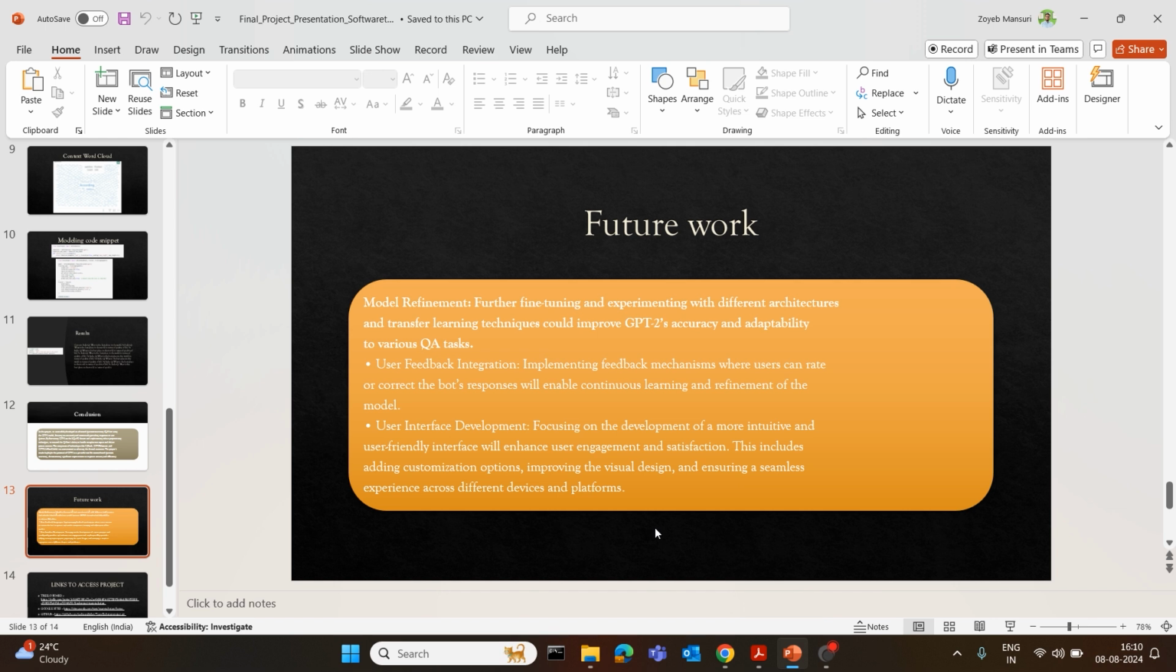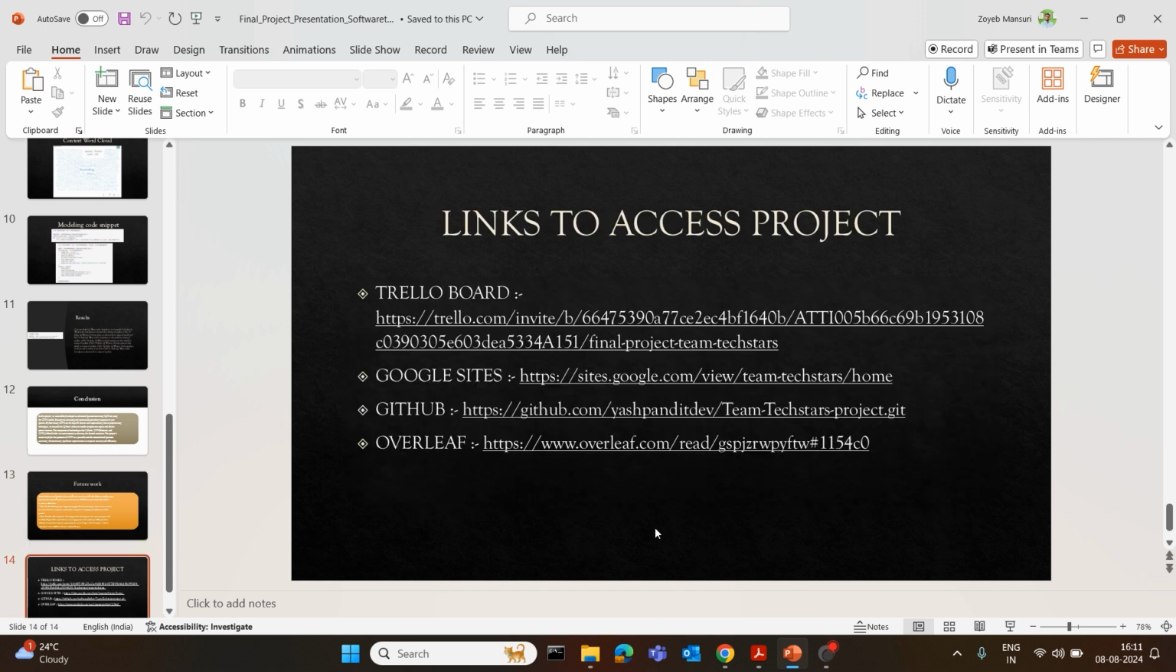User interface development: focusing on the development of a more intuitive and user-friendly interface will enhance user engagement and satisfaction. This will include customization options, improved designs, and ensuring a seamless experience across different devices and platforms.